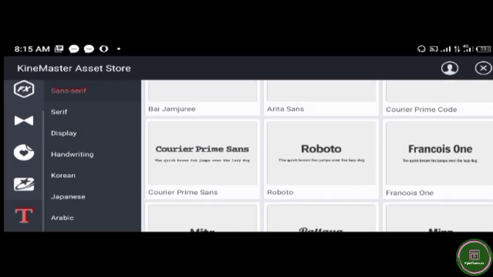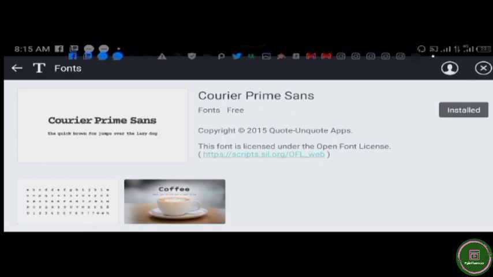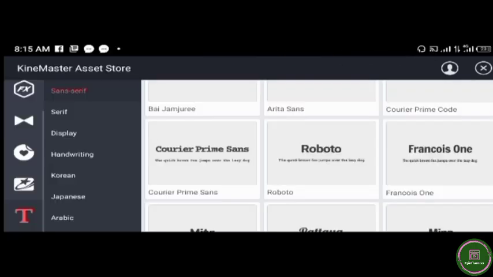Let's say I want to use this one, Korea Prime Science. When you tap on it, the next thing you want to do now, you're going to bring it down here where you download this for free. Now when you tap on download, it's going to download into your phone and you're going to have it installed already right on your Kinemaster for you to use it freely. Now when you go back, you can simply go to handwriting.